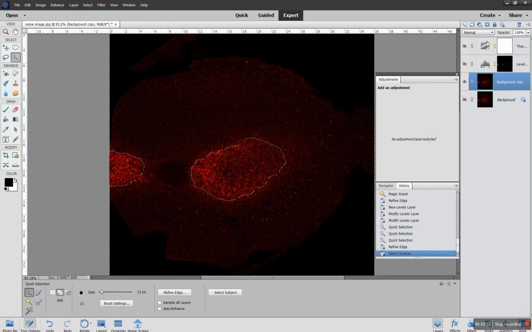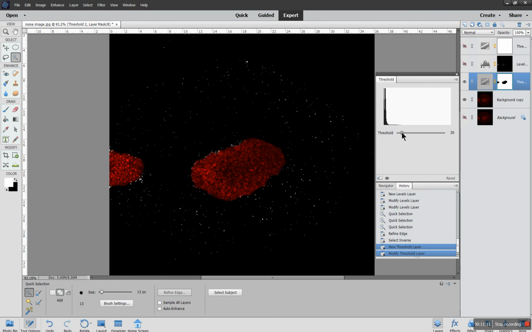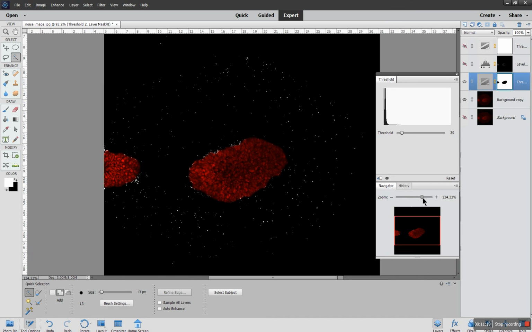And again, I go back through to my threshold. So I want to do threshold, but this time I'm going to select only the white dots which are on the outside of my selection, not on the inside. Okay. And again, I'll zoom in just to help me, because I've got Navigator. Navigator is under Window, by the way, in the top toolbar if you're looking for it.